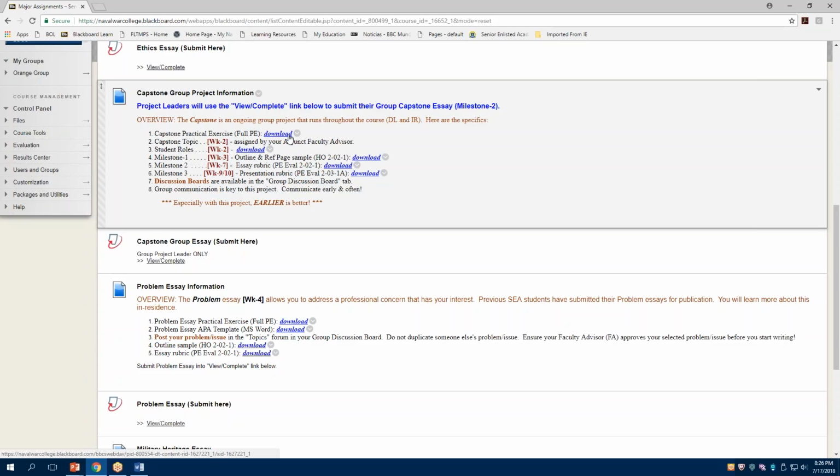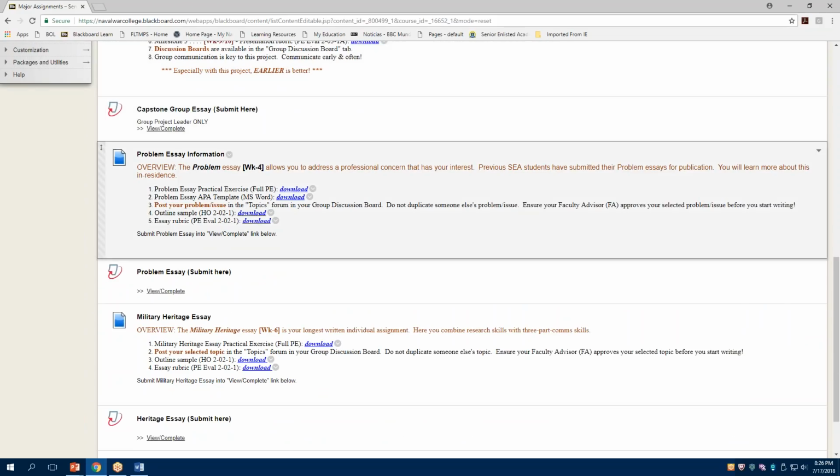We have a practical exercise for the group project, student roles, and again, outline and reference page, grading rubric. When you come to the SEA in residence, you're going to present this presentation as a group to the class, and that presentation rubric is available right here as well. Right below the capstone group project description is your submit area.